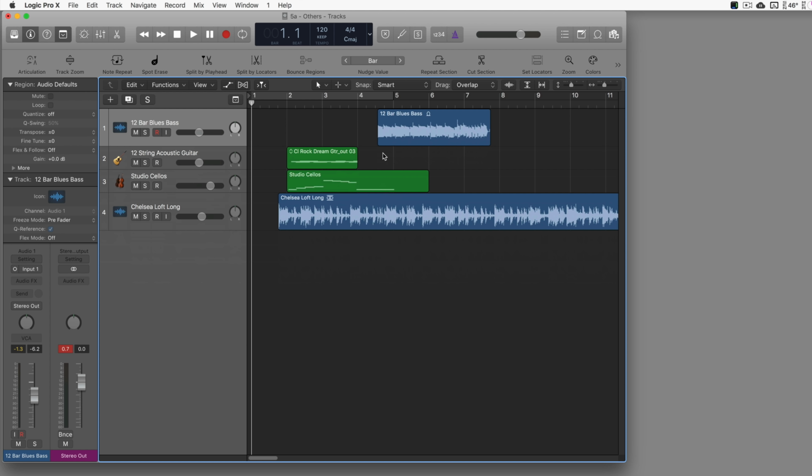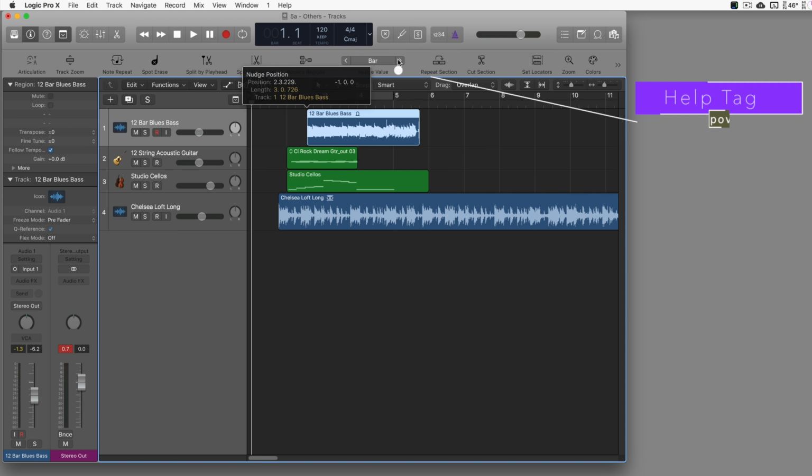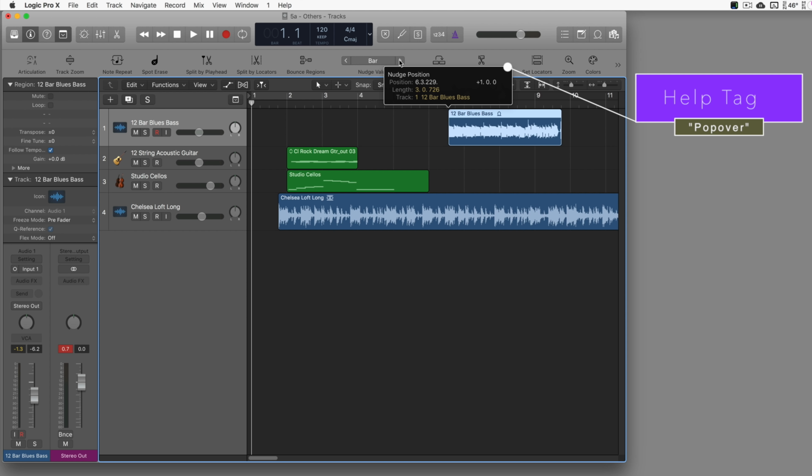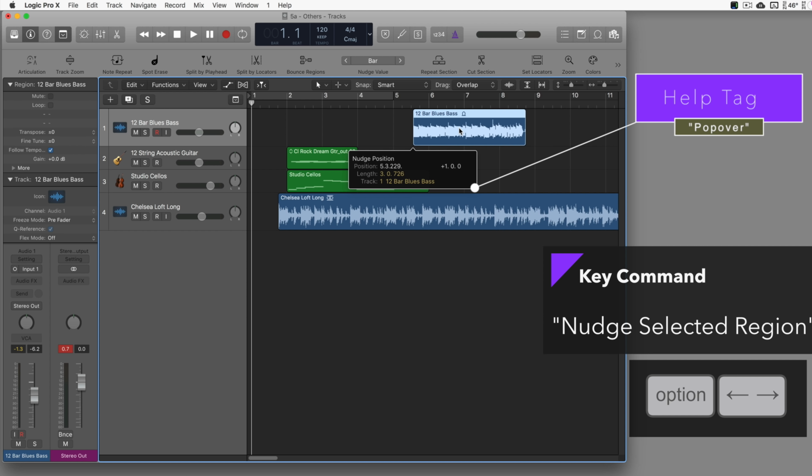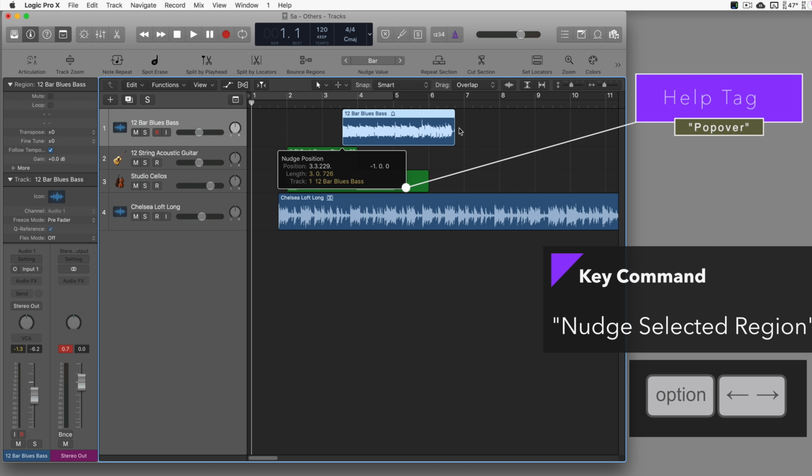Now the help tag will also be displayed when nudging a region in the workspace. It works when clicking on the nudge button on the toolbar or when using the key command Option Arrow Left or Option Arrow Right, or any of the many key commands.